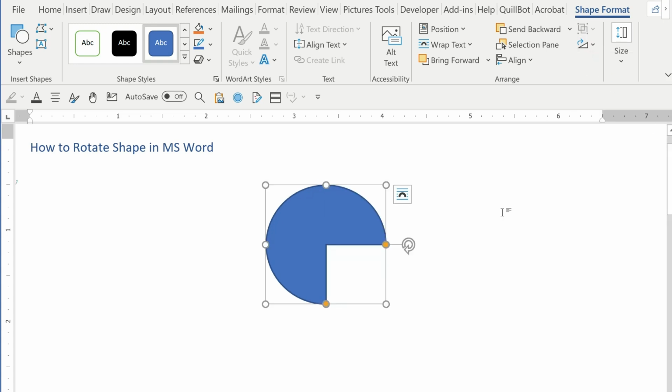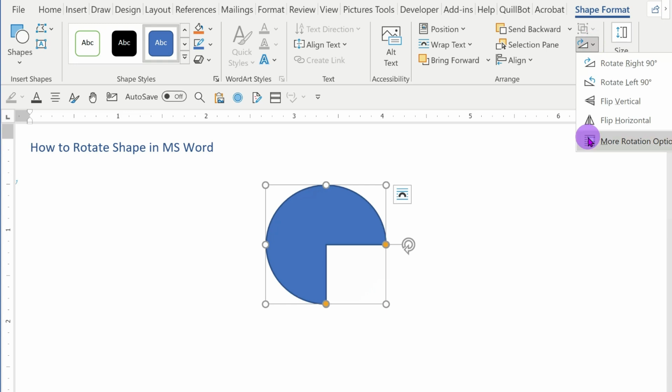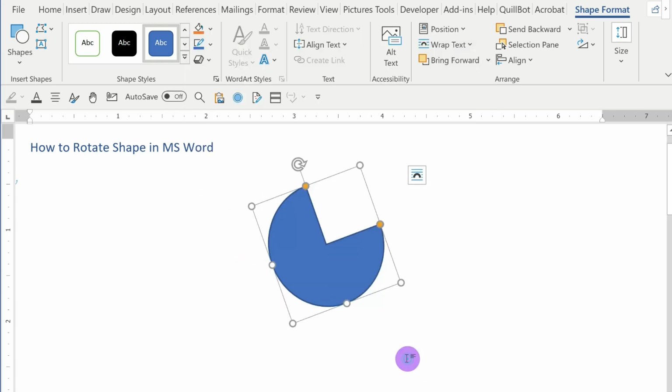Moreover, if you need the shape at an exact angle, you can type it directly. For this, you need to click on the shape, click on the rotate icon, and click on More Rotation Options. And click on the Size tab, and here is the Rotate box. You need to type the exact rotation. For example, 160 degrees, click on that, and here it is. So this is pretty simple and easy.